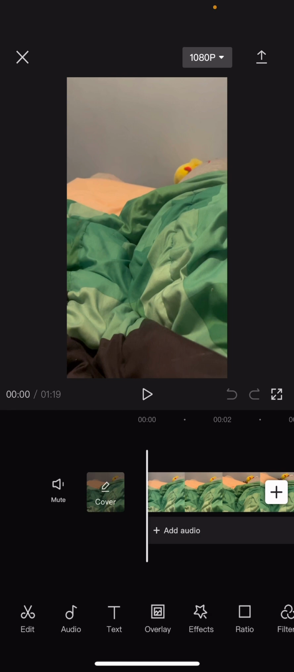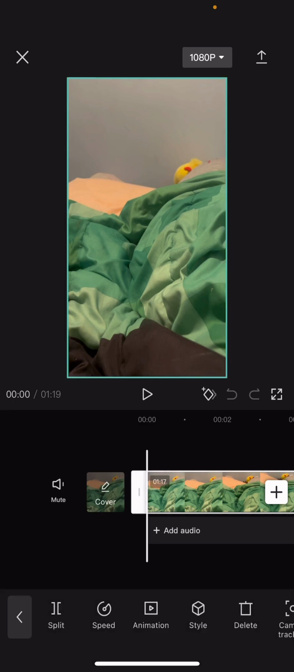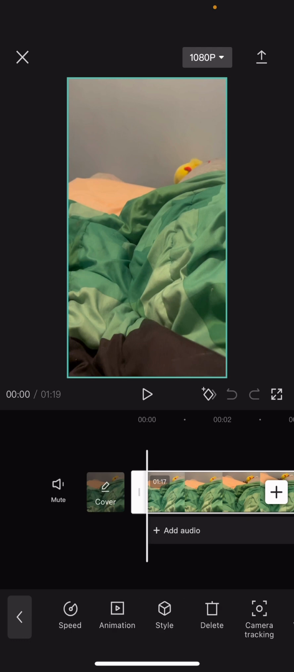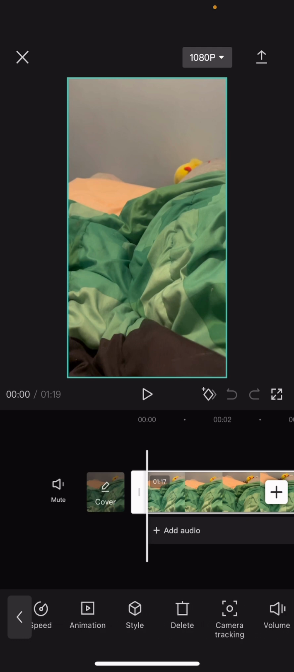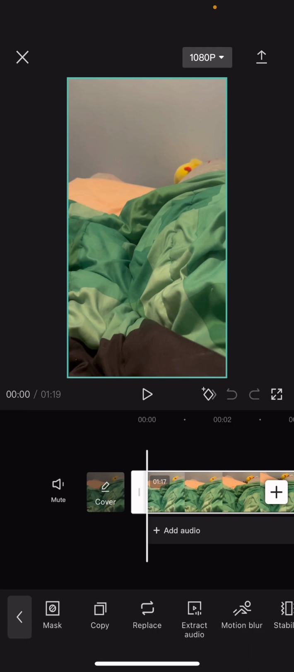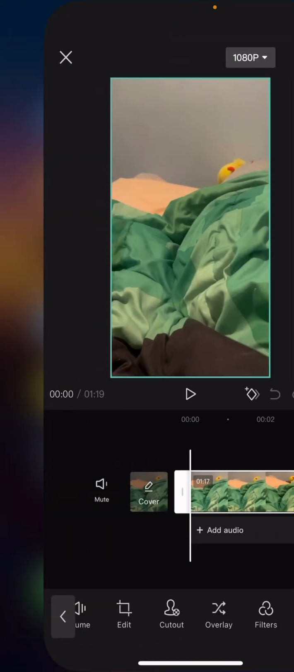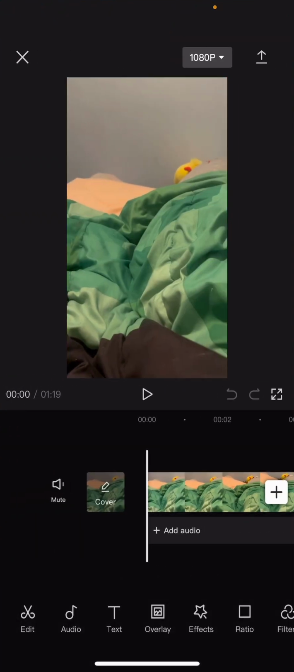Okay guys, so what can you add to this video? You can add audio, you can add text, you can have overlays, you can add effects. You can add a lot of stuff, and if you press the edit button, you can do so many things. You can do split, you can do speed. I'll just let you read through it. Yeah, a lot of stuff. So that's all you can do with just that edit button. But there's a lot of stuff you can do.